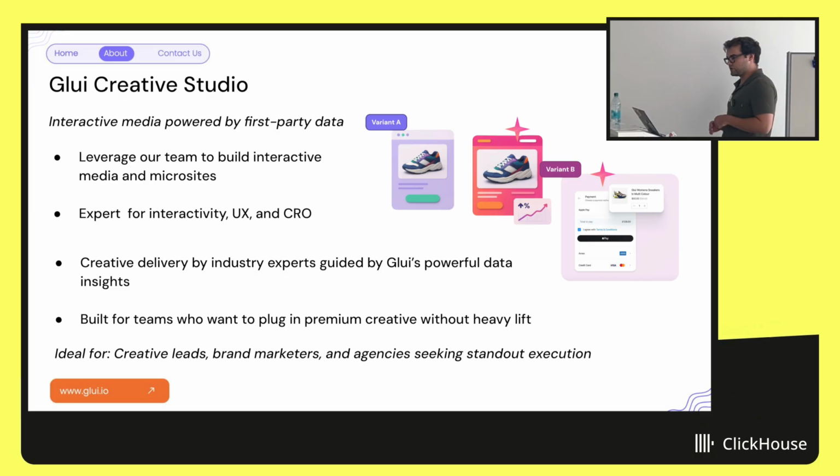We currently offer 2 things. The first thing is our Glui Creative Studio. This is perfect for agencies who want to try something new on display. You leverage our team to build interactive media and microsites. We'll let you serve the ads wherever you want. We deliver creative by industry experts, guided by a UX first mentality. We're really thinking about the user, which is essentially the customer, and what they're interested in.